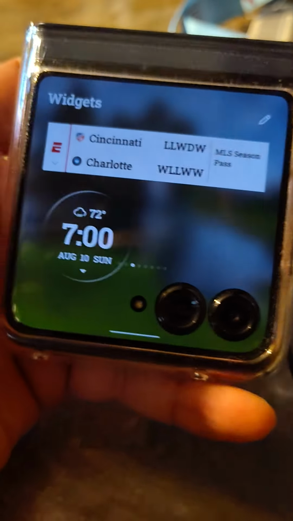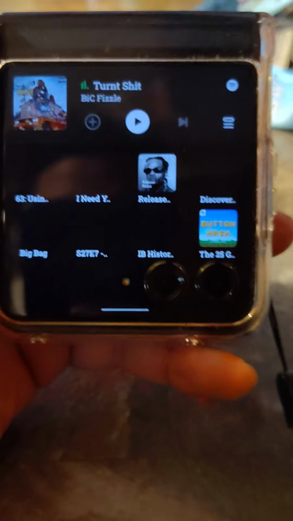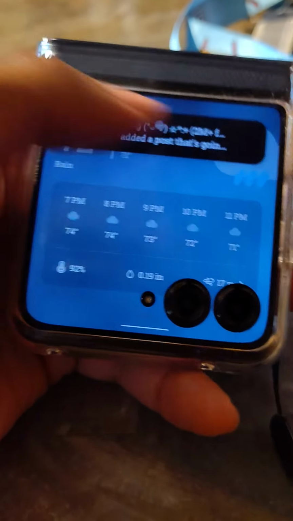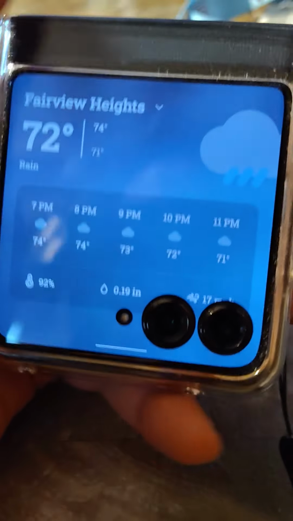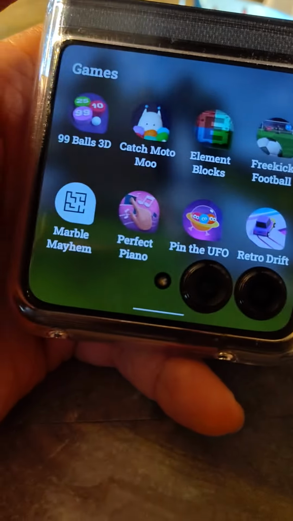Let me go back to the home. So you swipe, swipe, and you got your own personal widgets on this mini screen. You see what I'm saying? Okay, this is Spotify on the mini screen. Shout out to all the Spotify users. My calendar, and I just got a notification, TikTok, the weather, stocks, then you got your games. That's what I got.